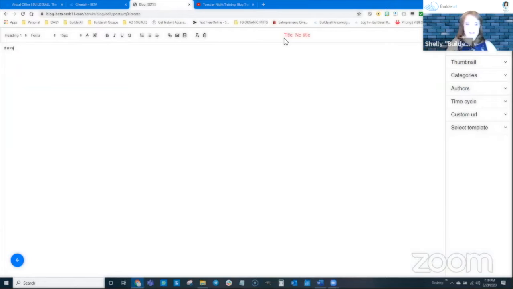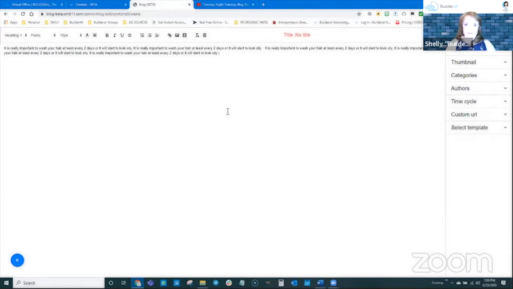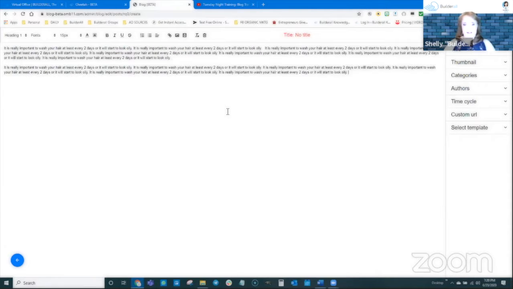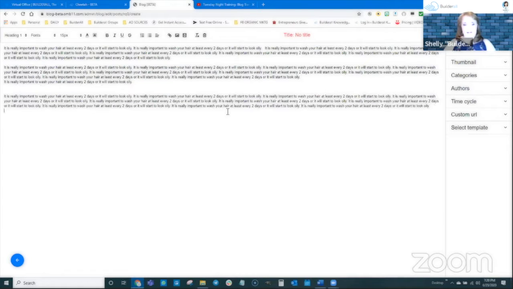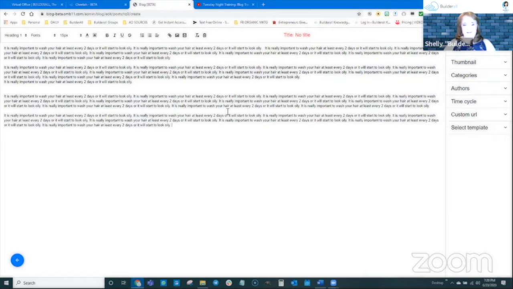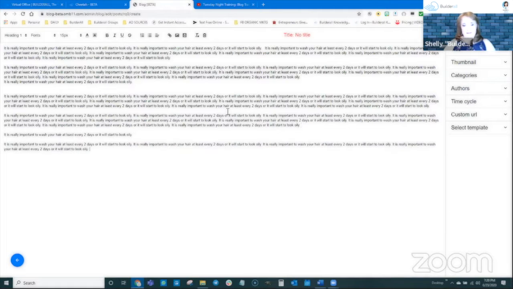It is really important to wash your hair at least every 2 days, or it will start to look oily. There you go. So we highlight that, and we're going to copy and paste it a few times, and press enter, so we'll make it look like it's got a lot of content. There we go.